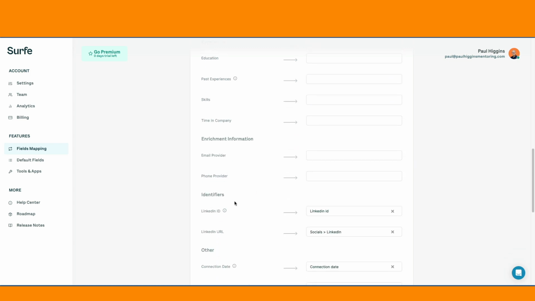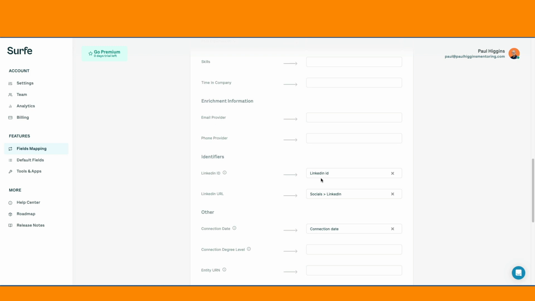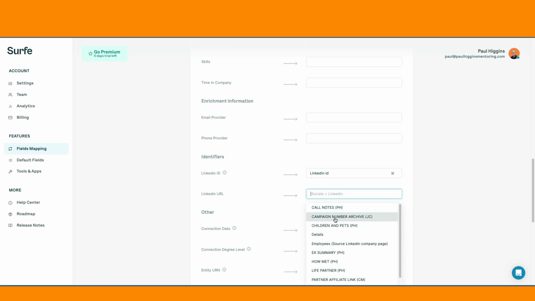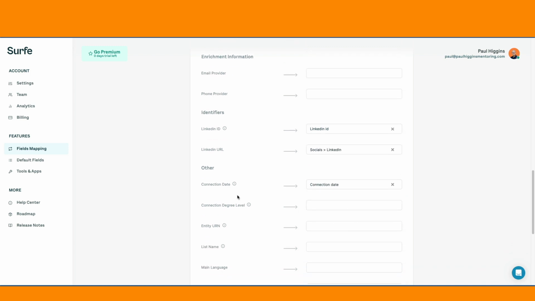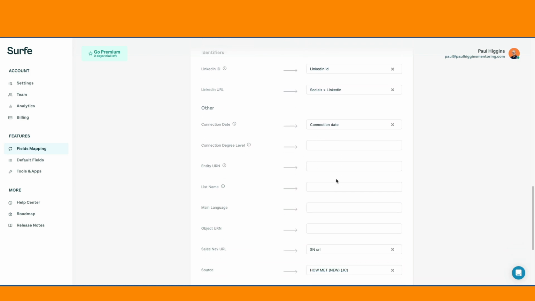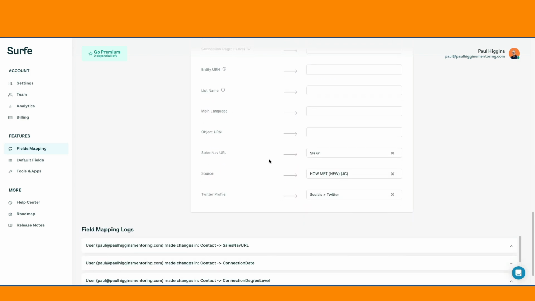I don't map anything else other than the LinkedIn ID. So once again, I map that to the LinkedIn ID, and then the LinkedIn URL, I actually map that to Socials LinkedIn. It's just the way that it's set up in Copper. If you want to know, in here it's got all the fields that you've got in your sales CRM, and then you can map it to that. So that one is Social LinkedIn. And then I also have the connection date as well. Sales Navigator, I'm going to actually take that out because I never use the URL for Sales Navigator.